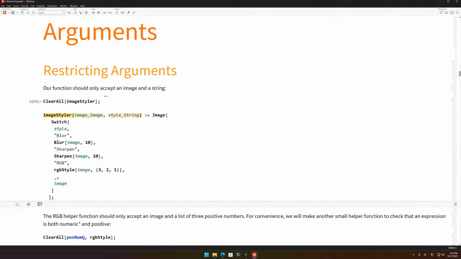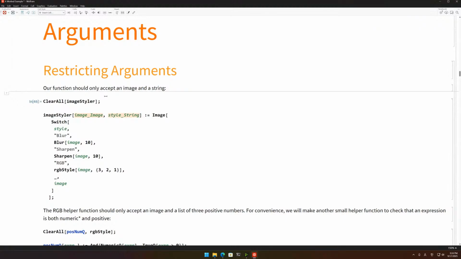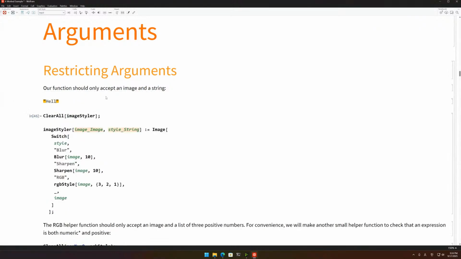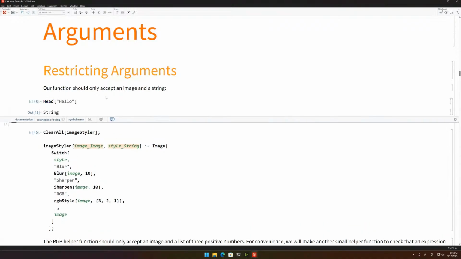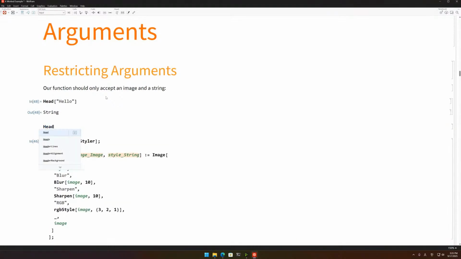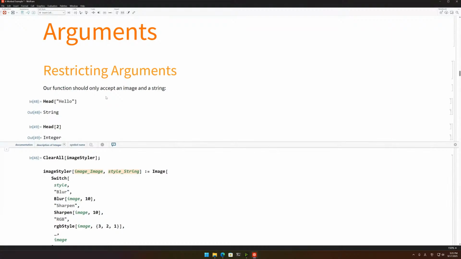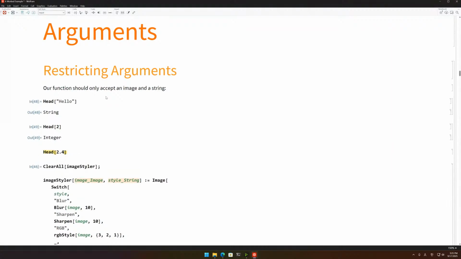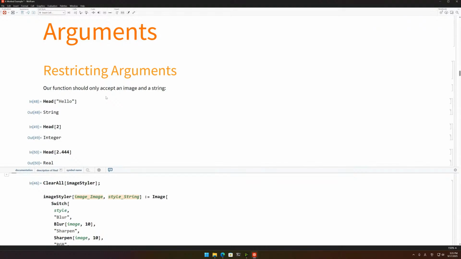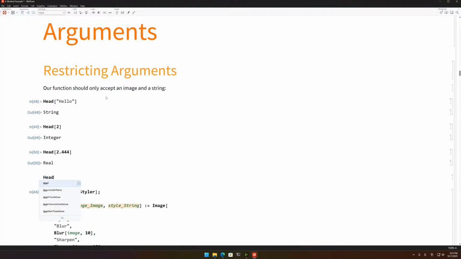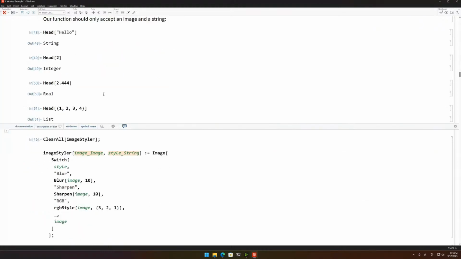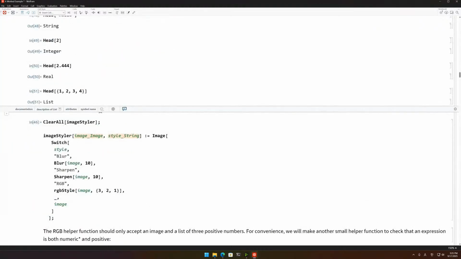So what do we mean by the head? Every Wolfram language expression has a head. You can think of the head as the type of the expression. When we have some text, the head of that is string. If we have some number, it's integer. If we have some decimal number, it's real probably, and so on and so on. If we have a list, then the head is list. If we have an image, obviously it's an image.